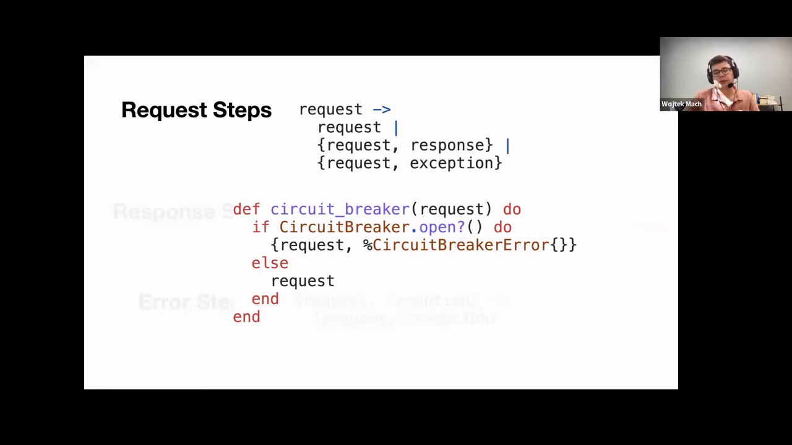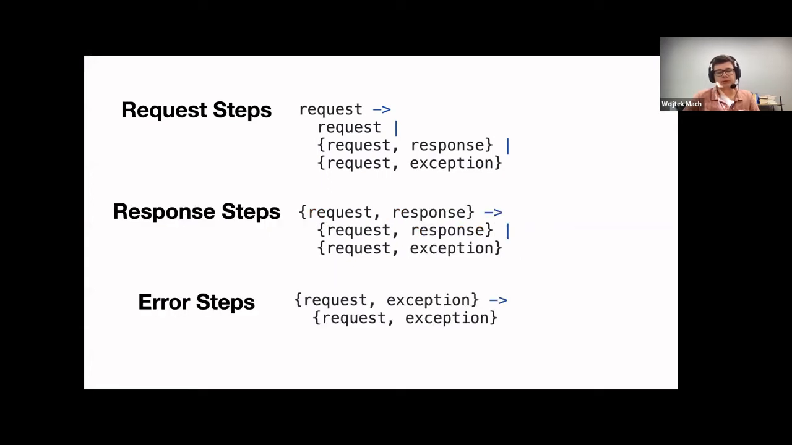We want to do that because maybe we have error steps around retrying, automatic retries, or maybe logging errors and things like that. So similarly, the response steps contract, it can return an exception. So it goes through the error steps, and error steps can return responses as well.